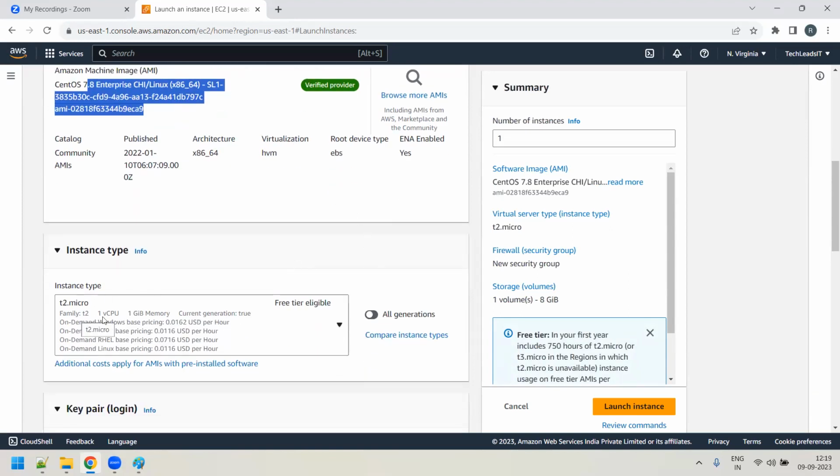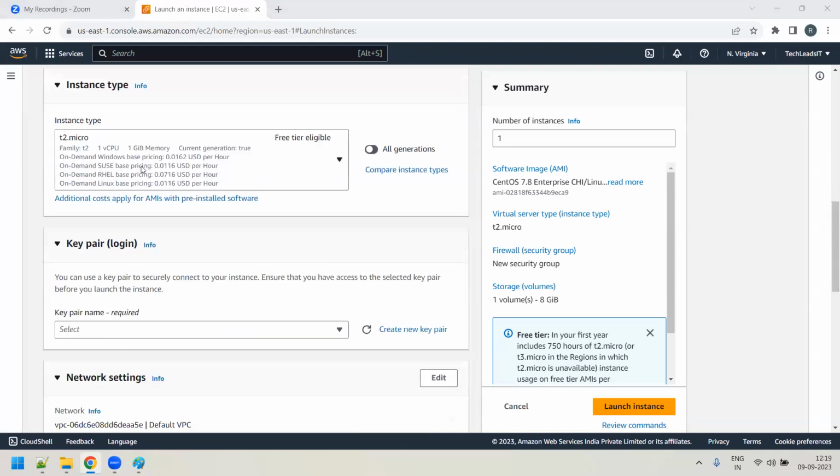And I will go with the t2.micro instance, because I'm under the free tier. Guys, when I'm practicing on Linux, I do not need very huge computing. I don't need it at all. Okay, fine. So you have selected the t2.micro.